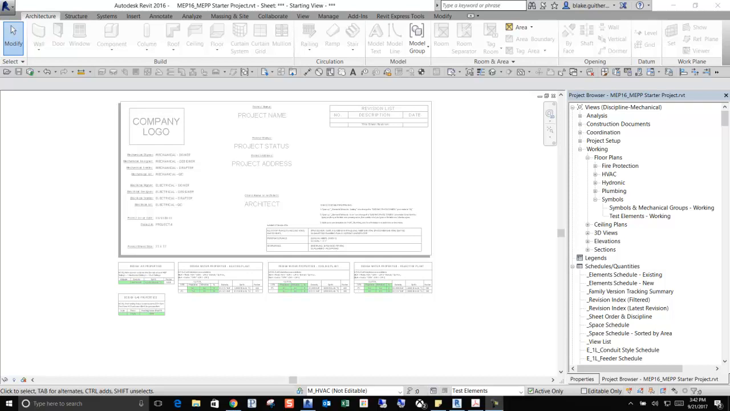So all the electrical families, all the types, all the mechanical families, and all the mechanical types, solely for the purpose of review and cleanup, and also to give firms the ability to review all the information in the families and then update it as they want for their own firm standards before they start rolling this out. So we've set up a couple things for you guys to do that.